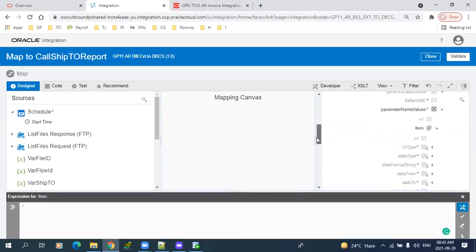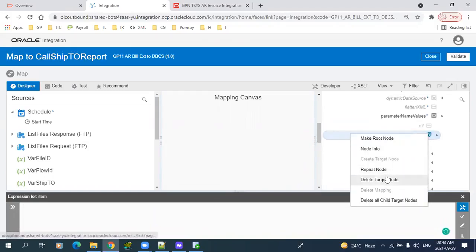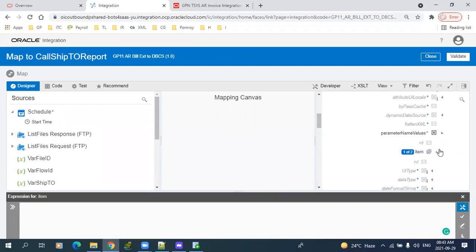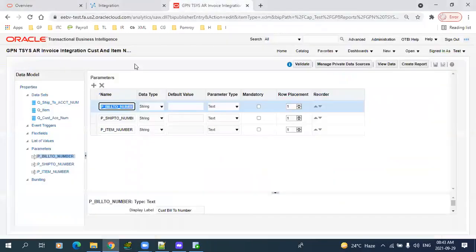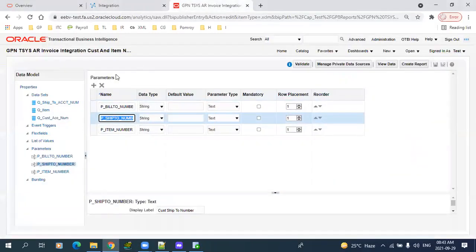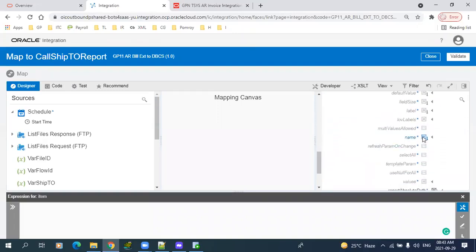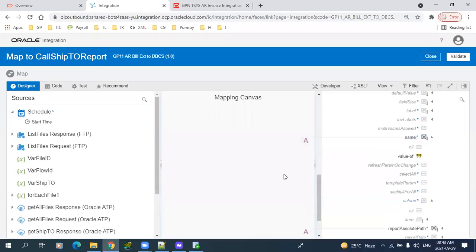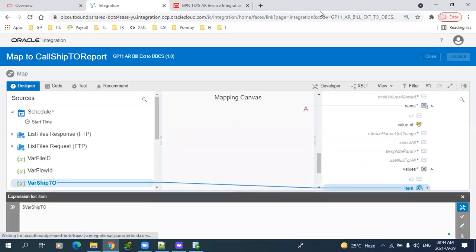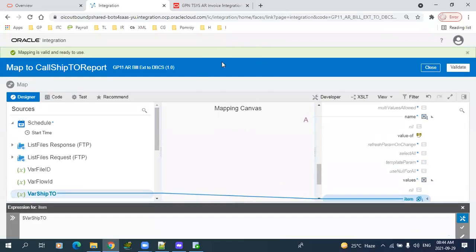And here right click and create, repeat the node. So it will create the second parameter. This is 2 of the 2. This is my second parameter, which is ship to. And you can pass values. So what is the ship to values here? In my variable, I have comma separated. This is item. In the same way, you need to accept the same here, which is comma separated here.